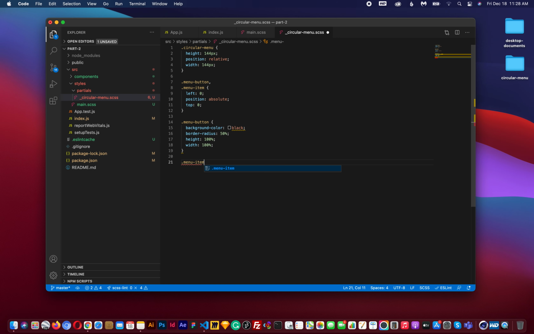And the last thing we want to do is style our menu item class, so menu item, and on here we want a border radius of 50%, so it's nice and round as well. We want a height of 100%, just like the class above, and we want a width of 100%, just like the class above. Great. Again, go ahead and indent that so it's consistent with the rest of our styles so our linter does not complain.